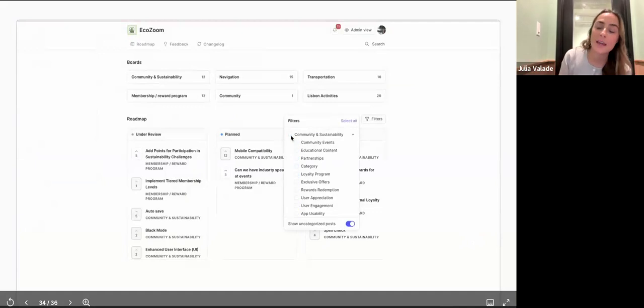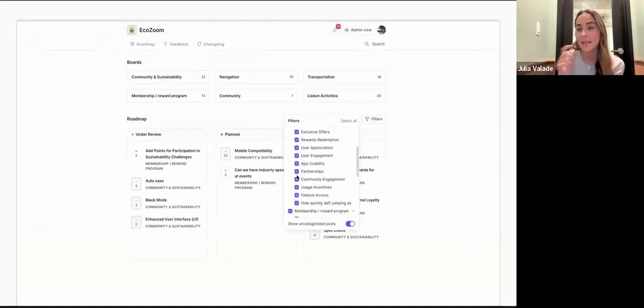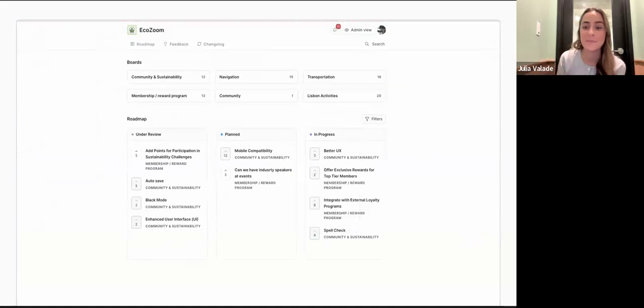And your customers are also able to easily search for feedback in the external facing roadmap as well. They're able to do this by clicking on the filter button and then choosing which board or category they want to see.